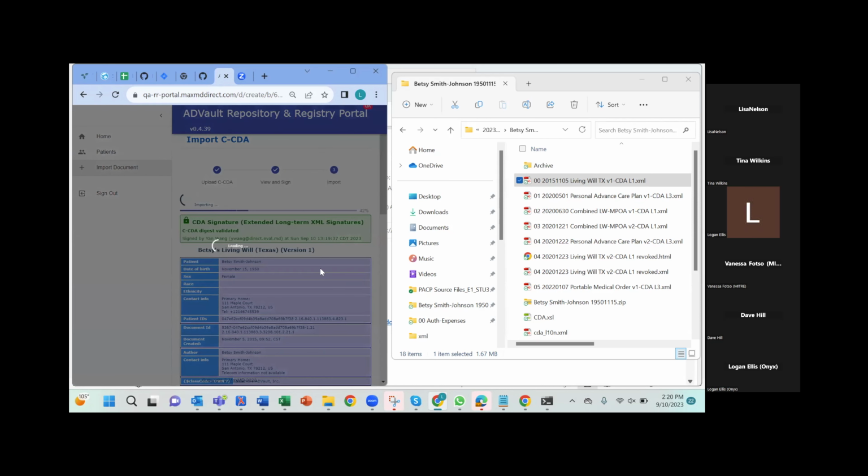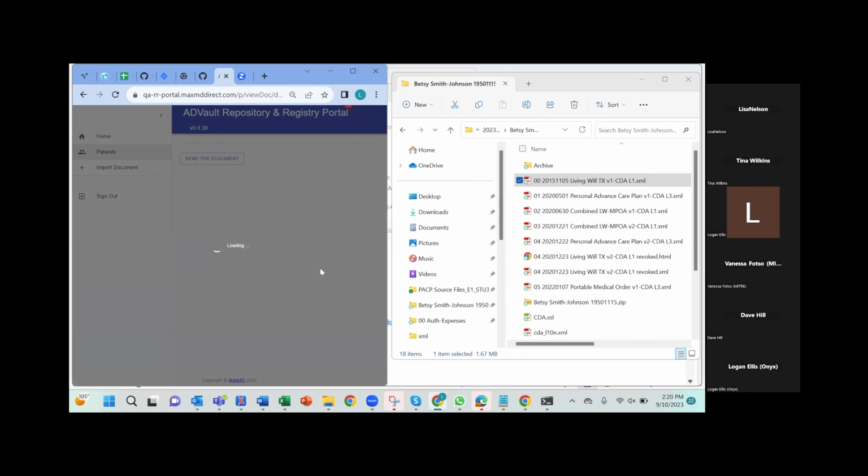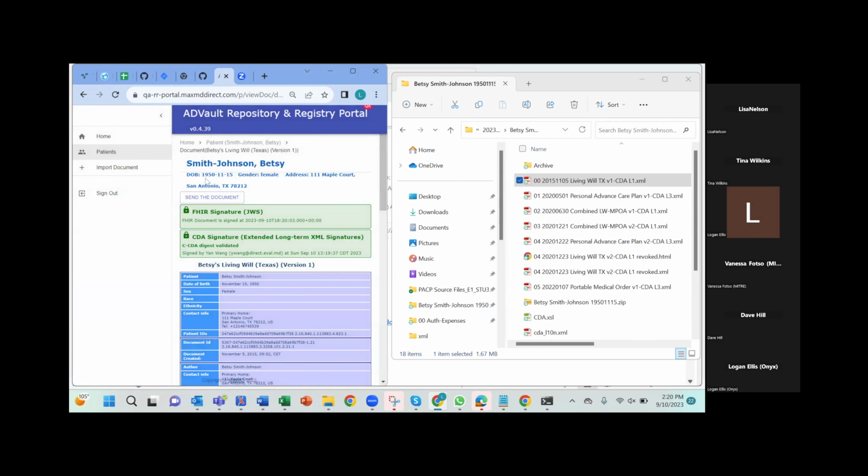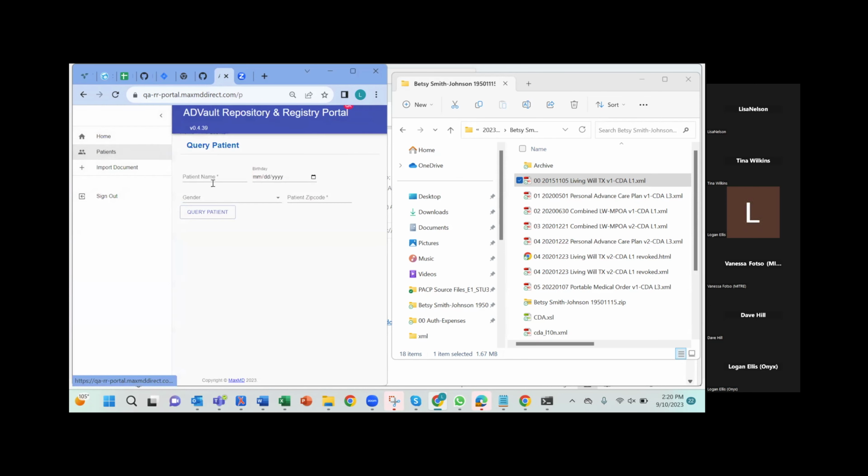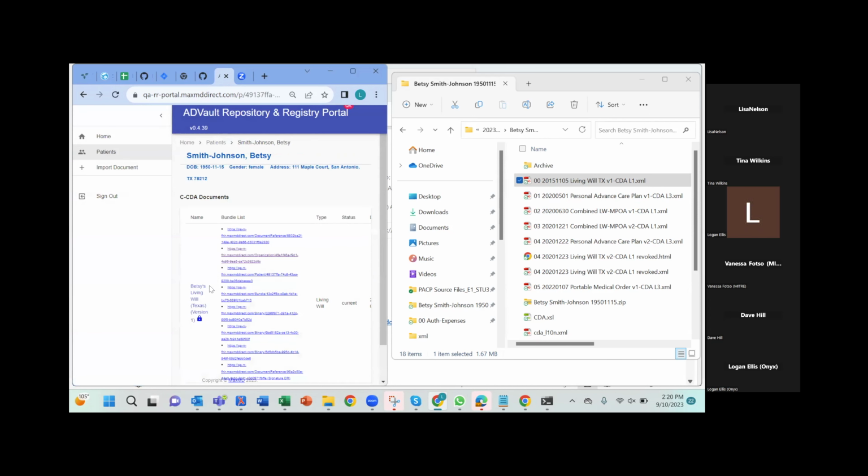And this is going to load the patient with her address in Texas available in the registry. And I'm just going to show you briefly the document. So when I'm querying myself here, but this query will show that Betsy's Texas Living Will, that document, has been loaded into the registry.